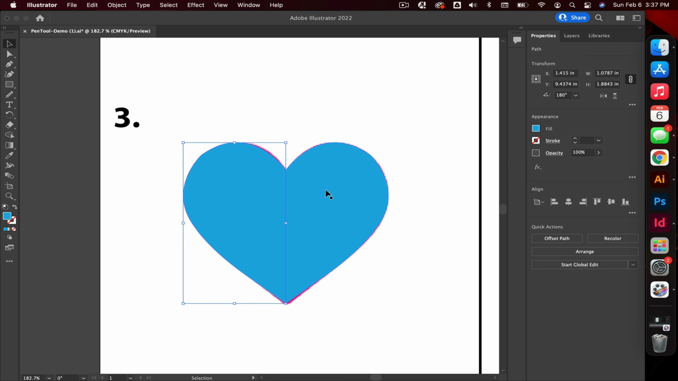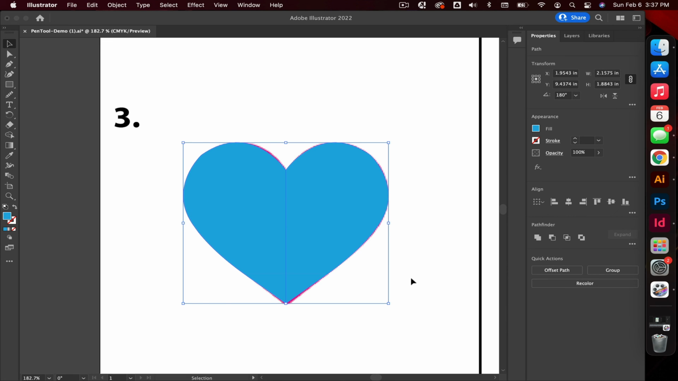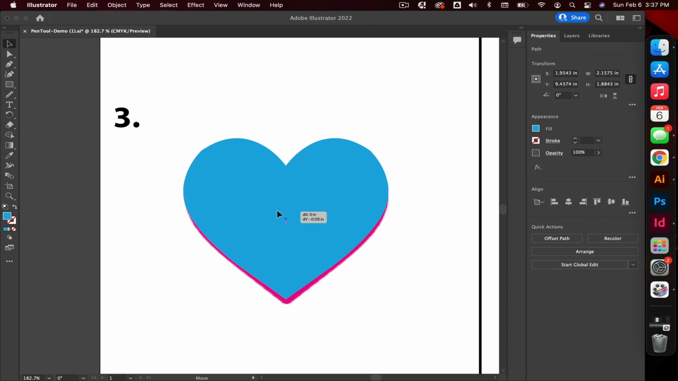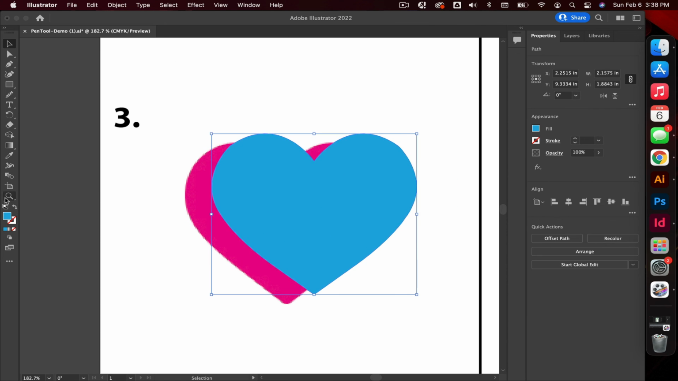And the only issue is right now these shapes are not connected. So the way that we are going to connect them is by selecting both of them and then going into our Pathfinder tool, which is another tool that we've already gone over. So I'm going to click Unite, and there we go. So now we have a perfect heart that we just traced.